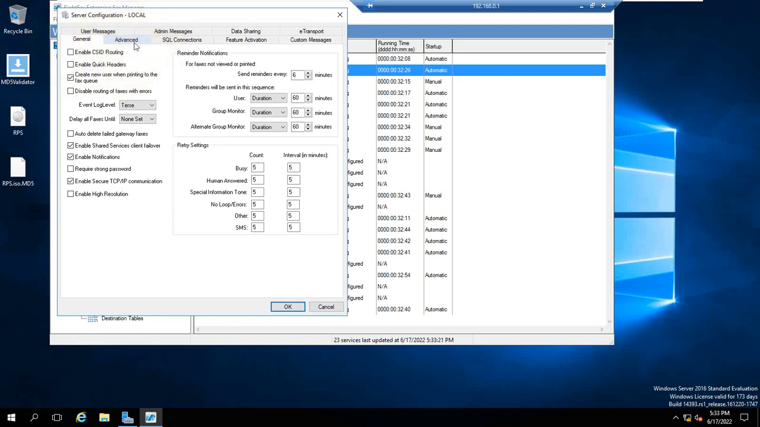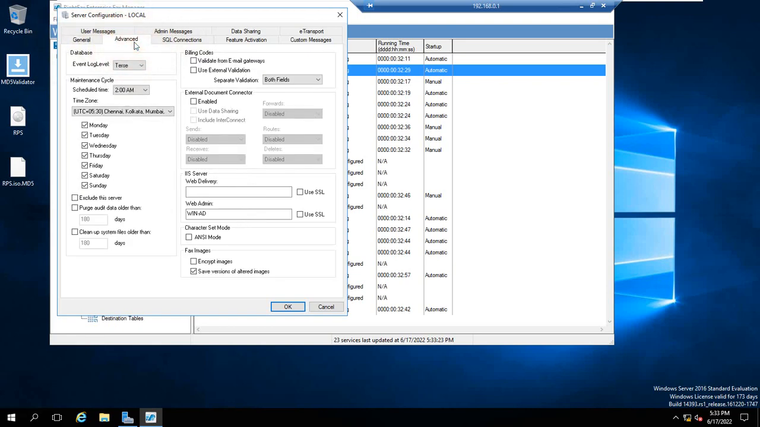Now I will move to the next one, which is the advanced tab. So what you can do from this advanced tab, and this is very important because it is a server configuration.